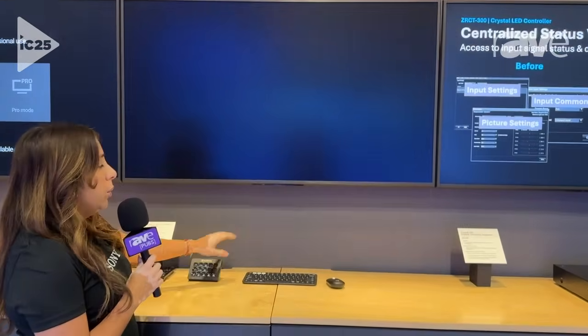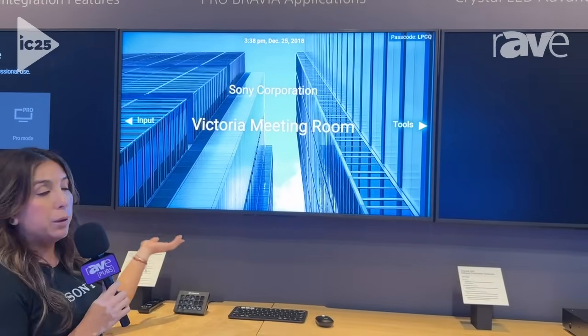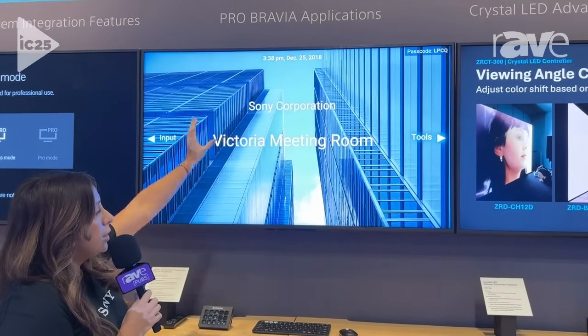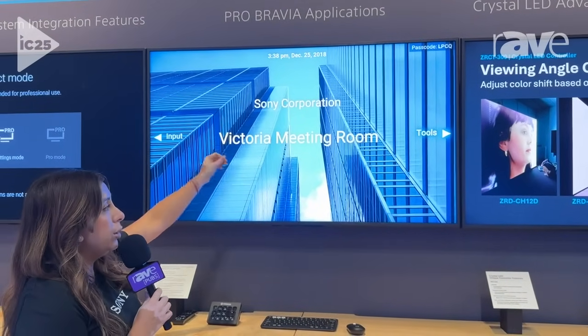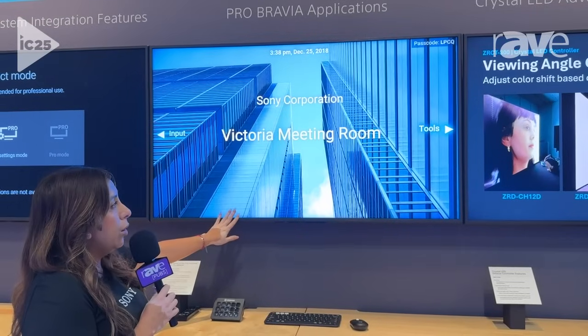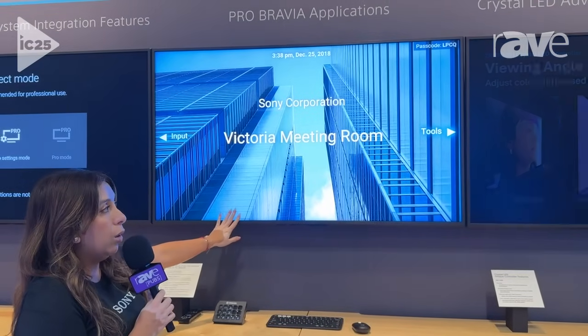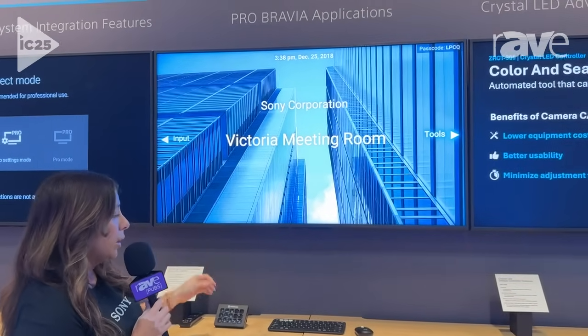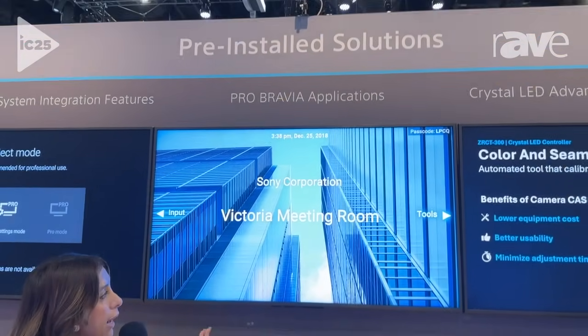Once you launch, it will take over and it will give you this example of a home screen. All of this is customizable, so you can name it whatever you'd like, and you can also upload your own custom image, video, or even HTML website. It also has automatic input switching.